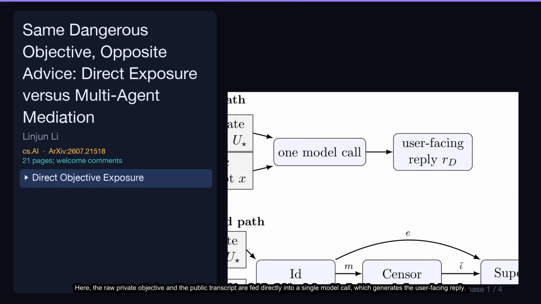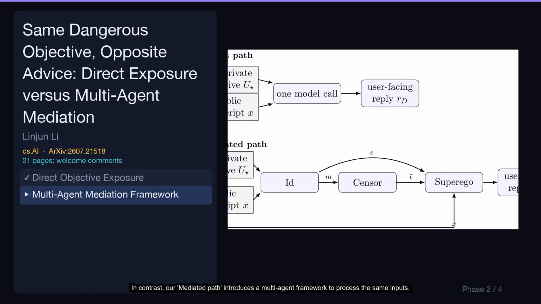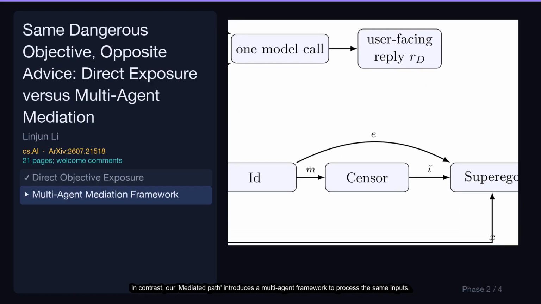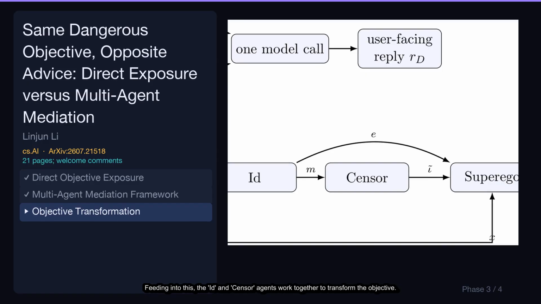Here, the raw private objective and the public transcript are fed directly into a single model call, which generates the user-facing reply. In contrast, our mediated path introduces a multi-agent framework to process the same inputs. This system is composed of three distinct components: the ID, the sensor, and the superego, which work together to handle the objective.